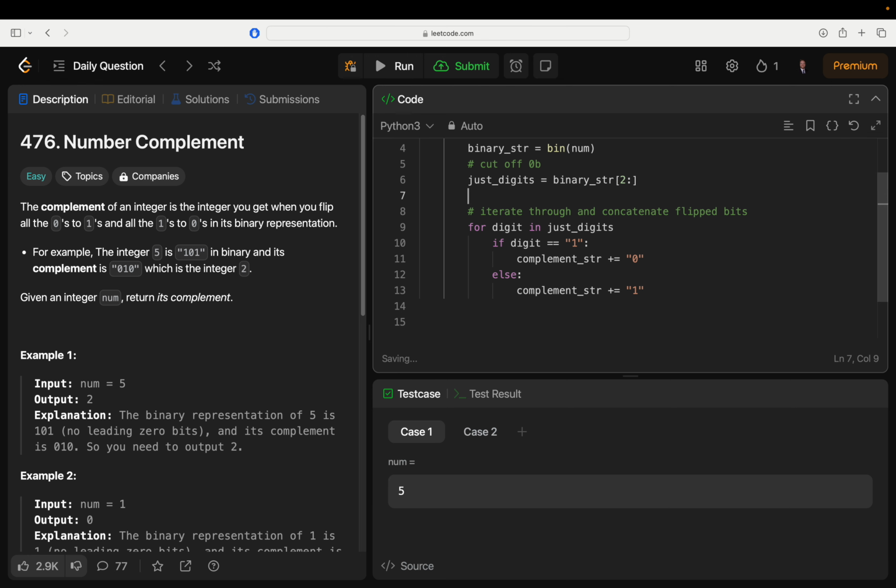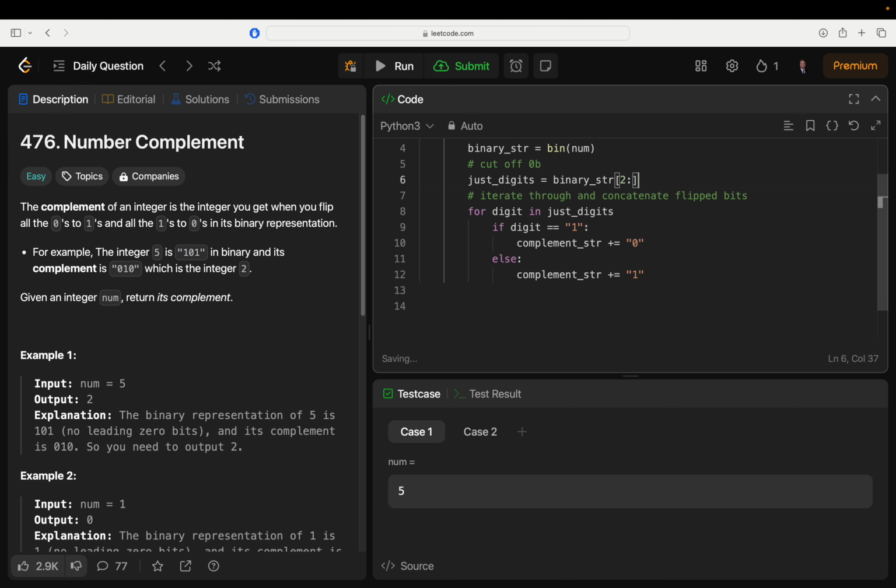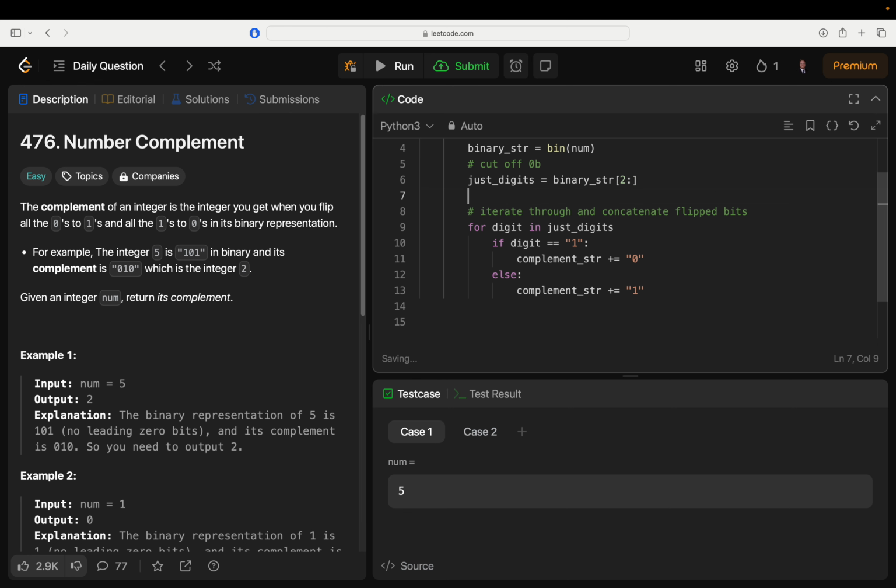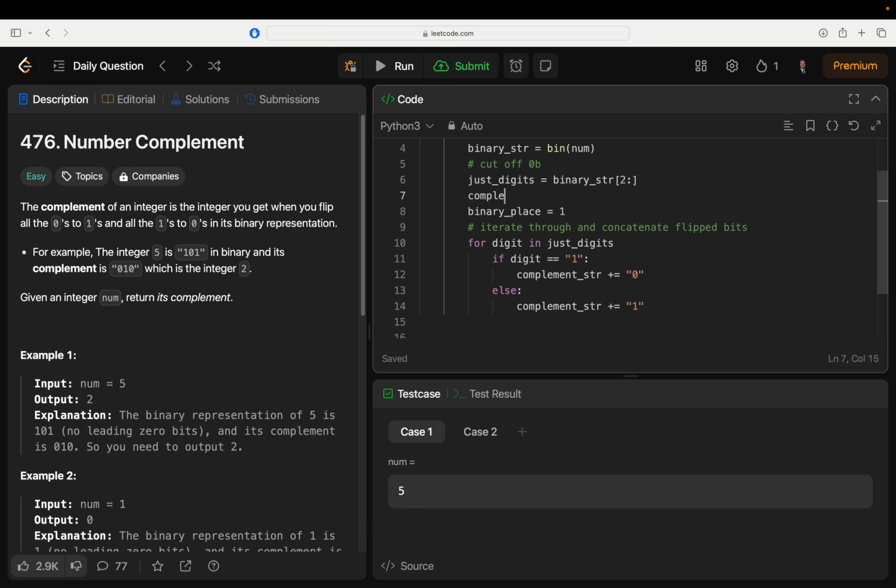Okay, sorry, I'm spacing out. Okay, here's what we'll do. So we're going to start this. We're going to say binary place equals 1. So we start at the ones place. Okay? Now we'll say complement equals 0.